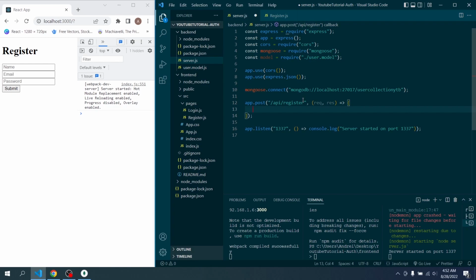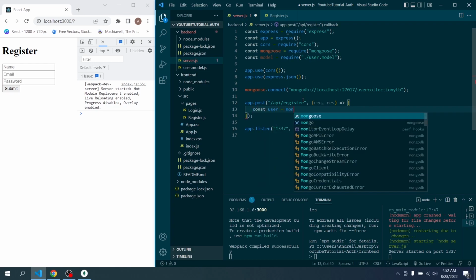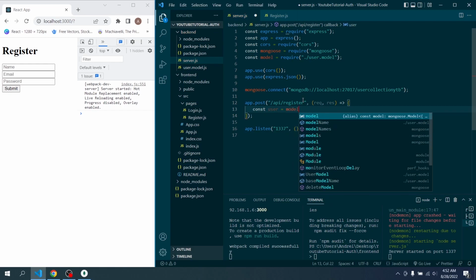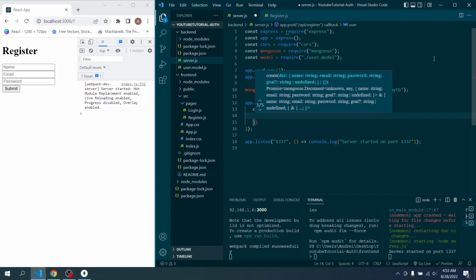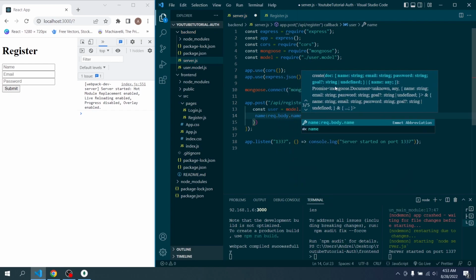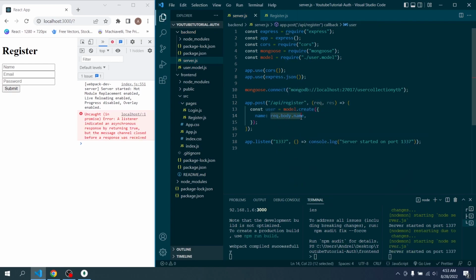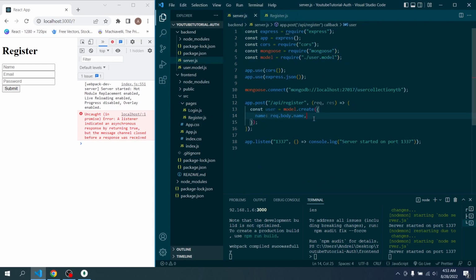So to create the users we'll say const user equals await model, so the model that we created, model.create, and we'll create this model with a name, so we need a name. Let's give the name request.body.name. We're getting this request.body.name from the register, so from here we'll get this name.